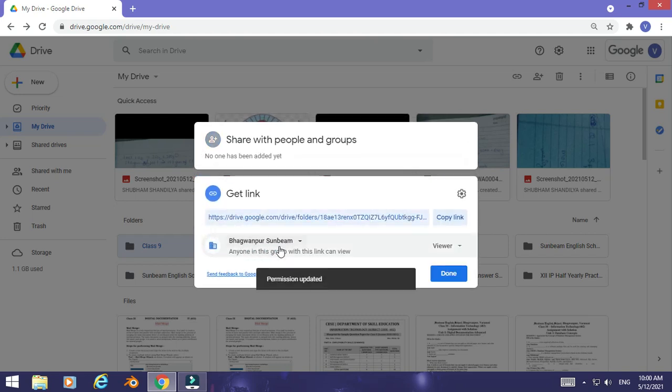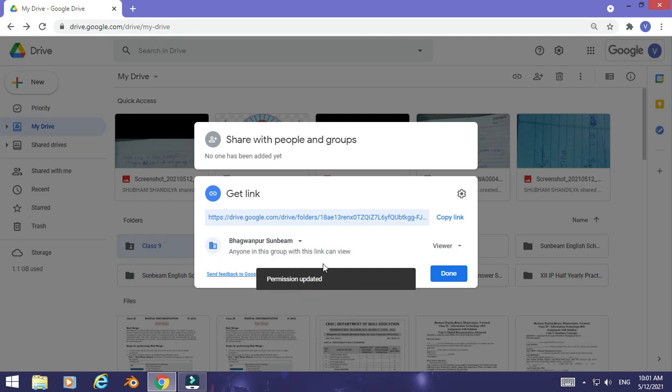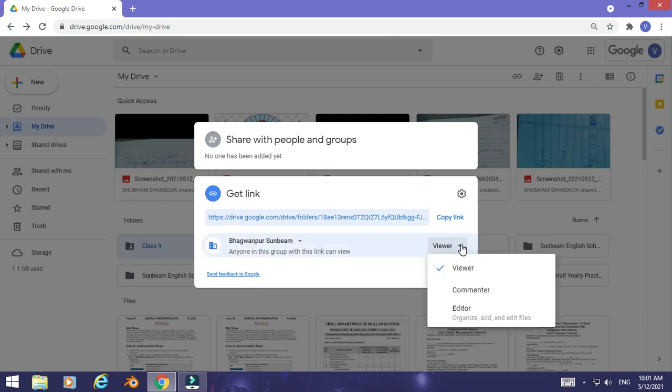Now you have the option Bhagwanpur Sunbeam, means it can be opened only with the G Suite ID, or you can open it for anyone with this link. So three options are there, you can choose any of the options that you feel. Restricted means added people, Bhagwanpur Sunbeam means only with the G Suite ID, and anyone means any ID, it can be opened.